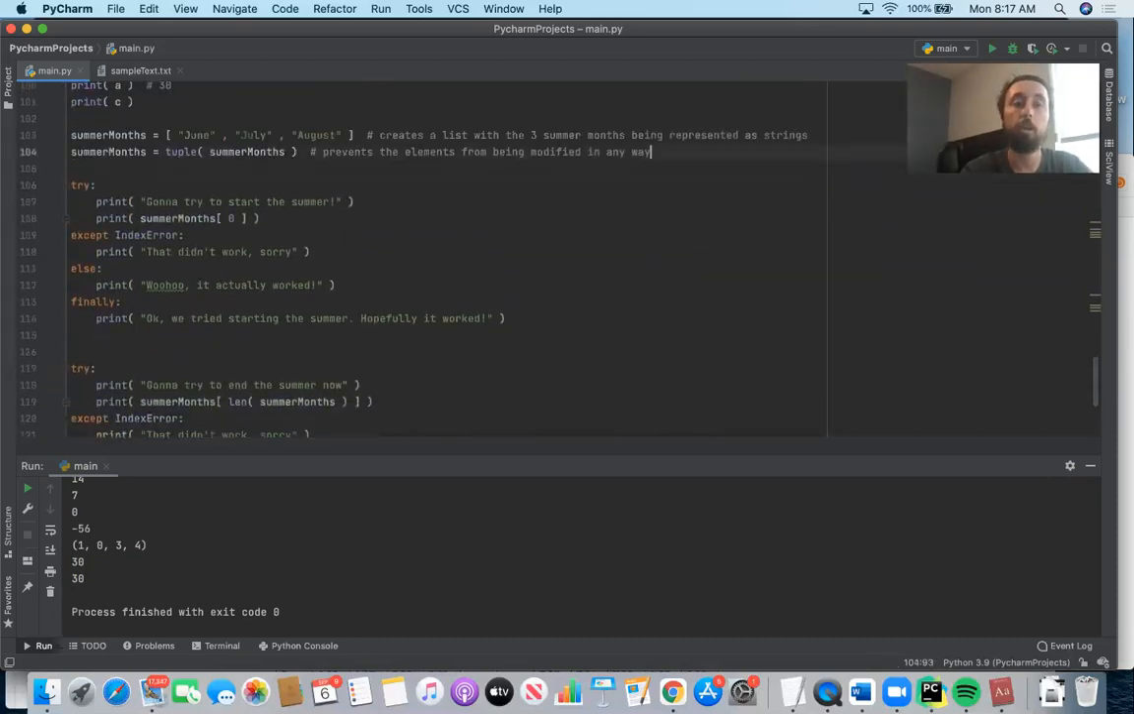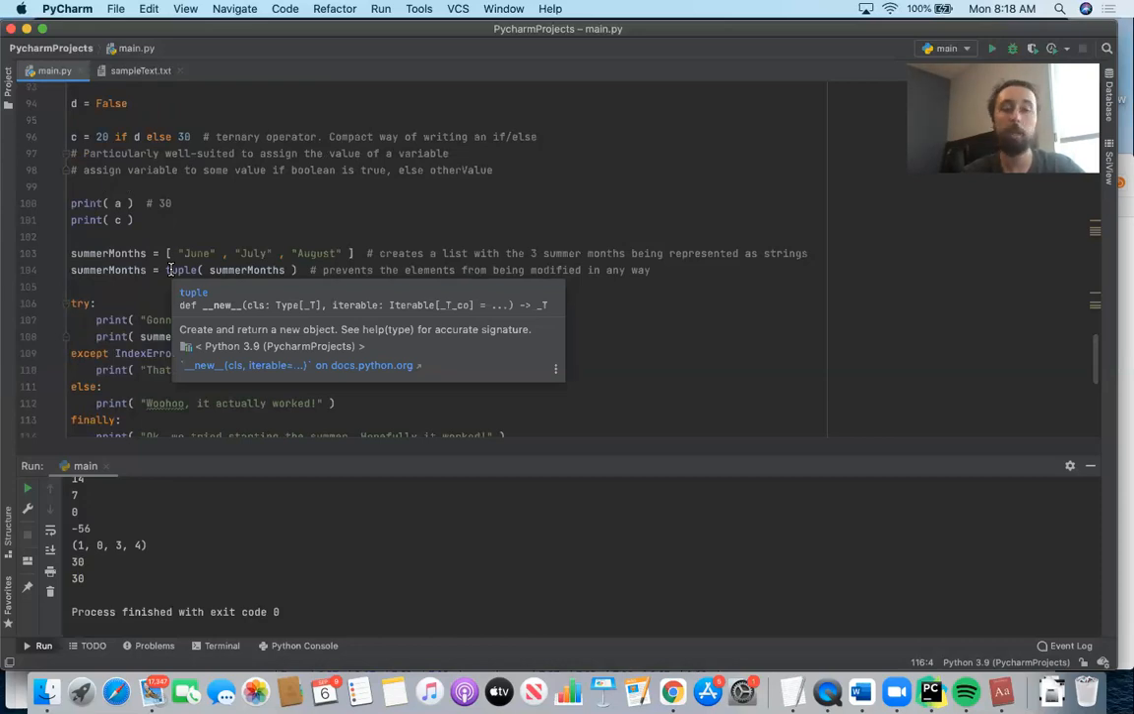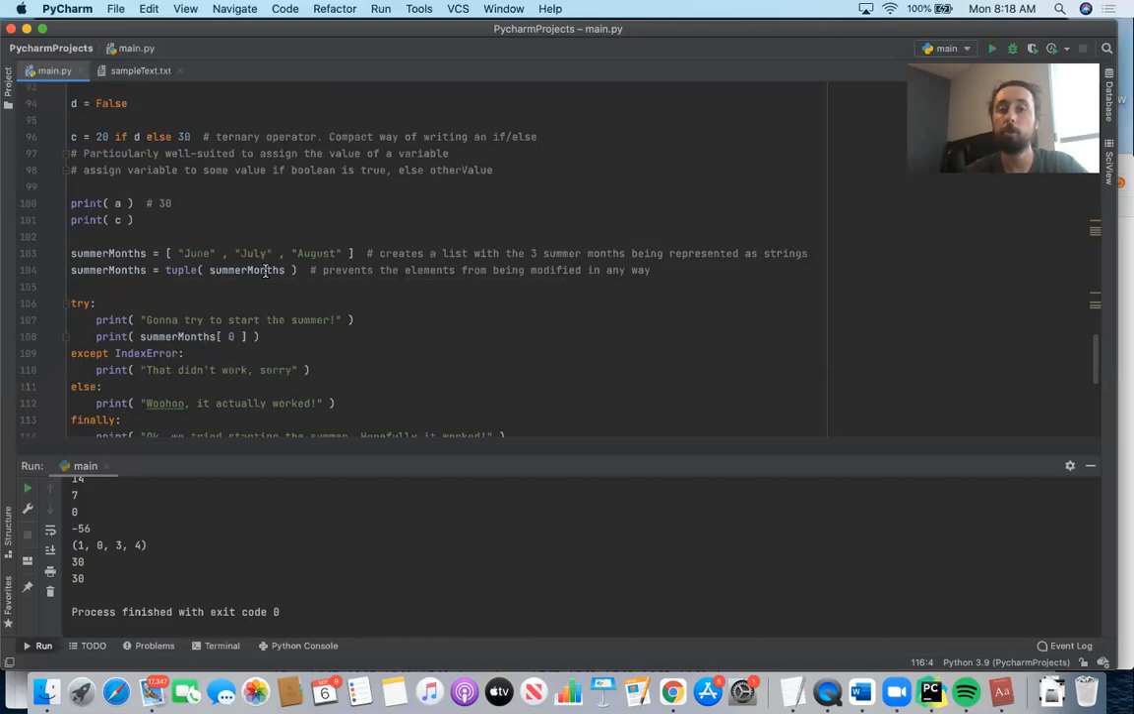So we're going to try to start the summer. Okay, so we basically have a list with 3 strings in it, pretty straightforward. And so summer months is June, July, and August, right? In my opinion, those are the 3 months of summer. Okay, and then what we do is we convert it to a tuple. We're just going to reassign it to a tuple. So we're going to say summer months, I want you to take your current form and just convert yourself to a tuple. So now it's going to prevent the elements from being modified in any way. Now it's set in stone, June, July, and August.